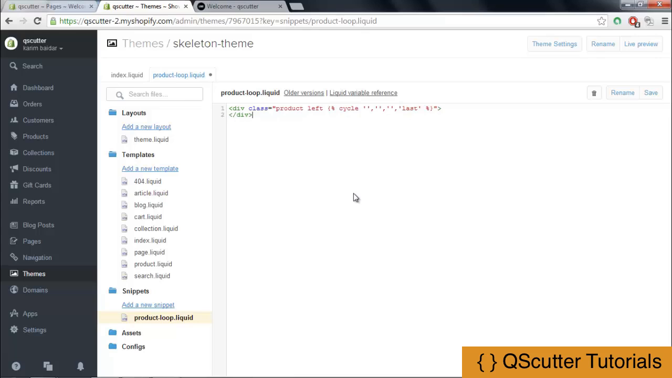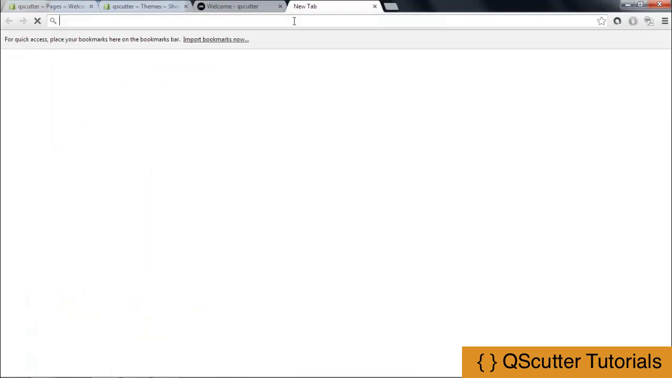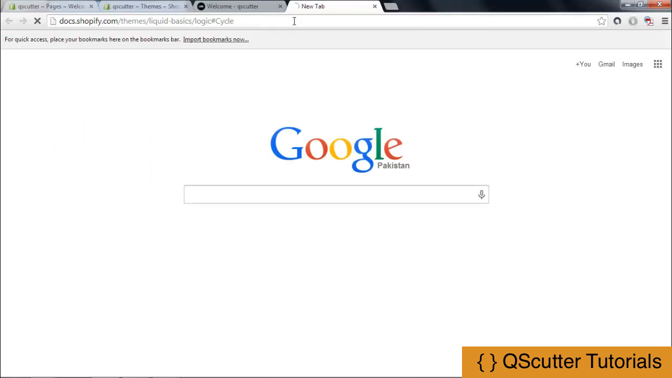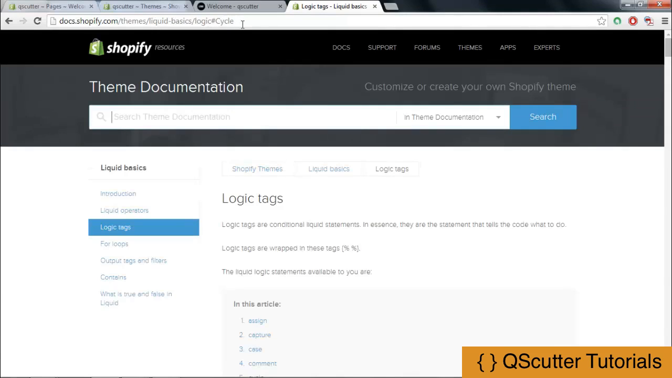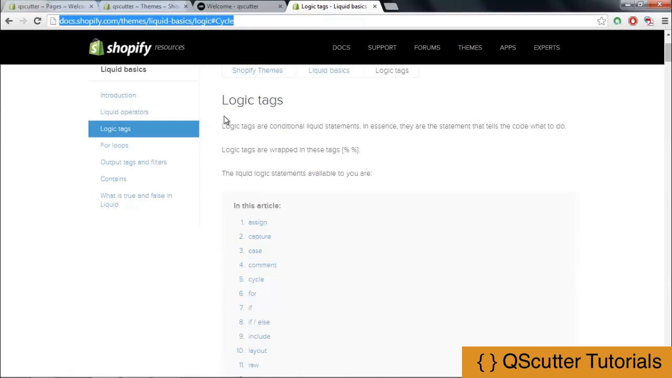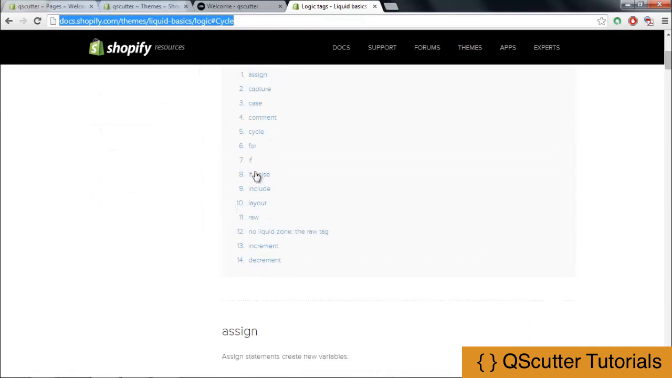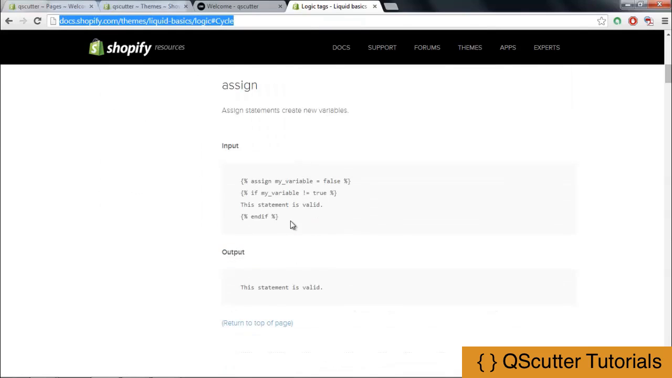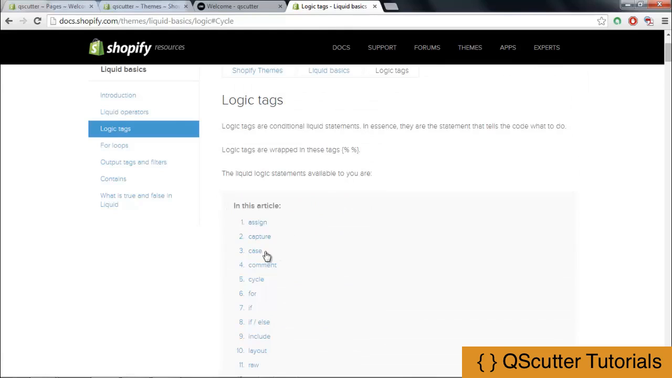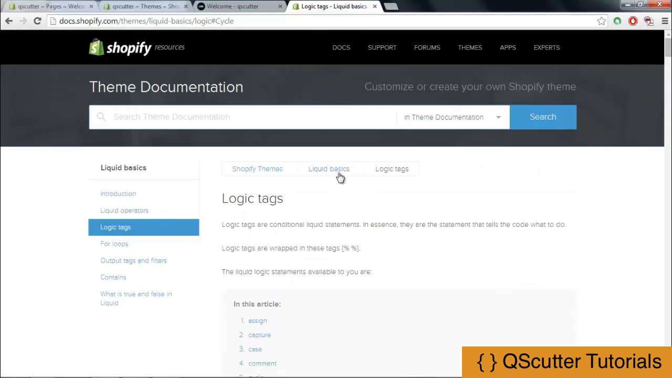If you want to have more information on the cycle tag, then you can go to the cycle tag option in here, docs.shopify.com, themes, liquid basics, logic, cycle. So in here you can find the different if, else statements, includes, layouts, and many more regarding Shopify. For the output statements, you can also find the assign, the capture, the comments, and not only that, but you can get into the liquid basics too.